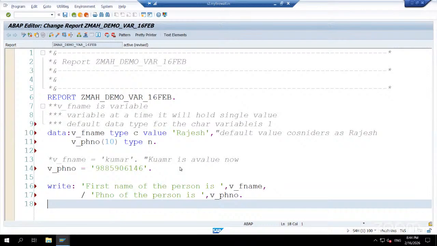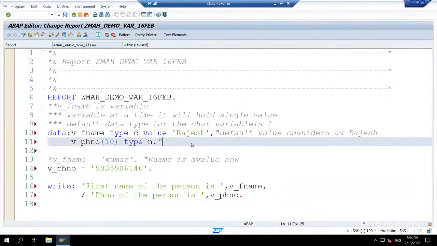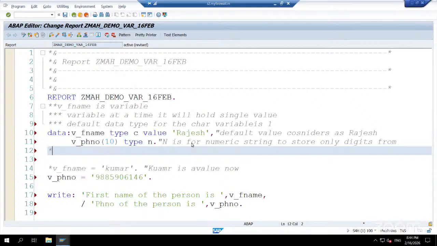N for numeric data type. N is for numeric string, we call it numeric string, to store only digits from 0 to 9.